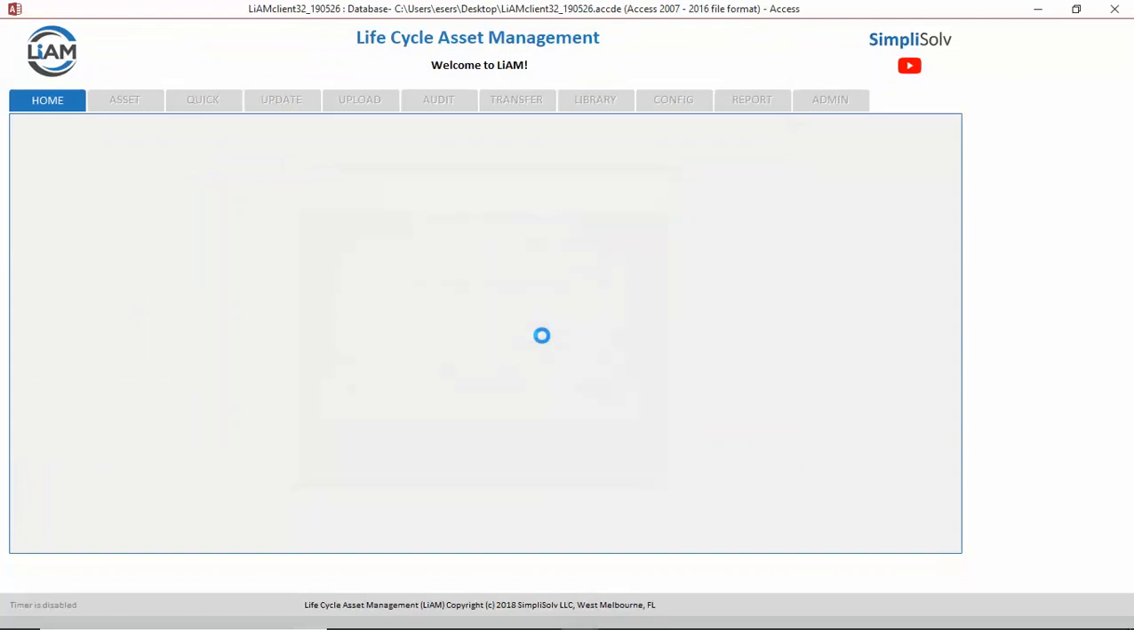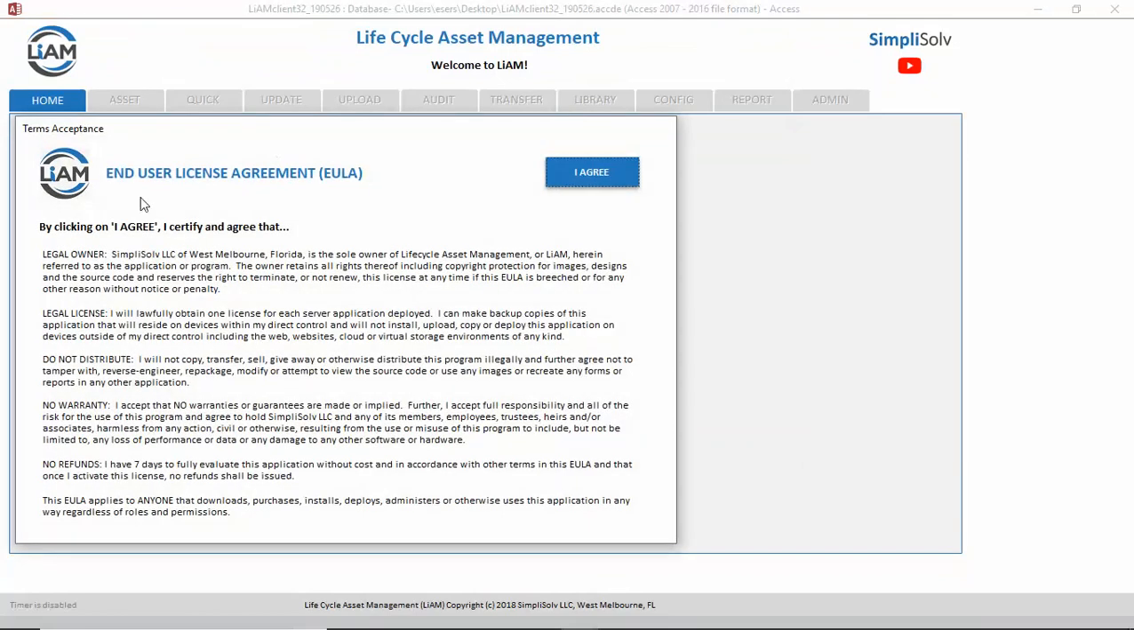At this point, LiAM client will connect to LiAM server and provide you with an end user license agreement to review. It discusses the terms and conditions for using our program. Once you've read through that, go ahead and select I agree.